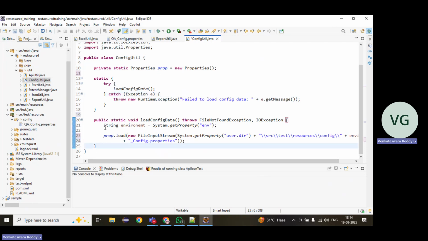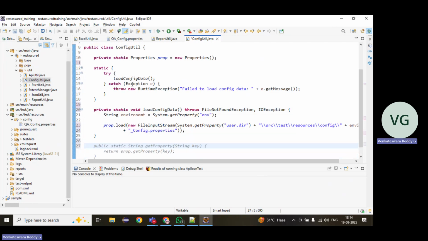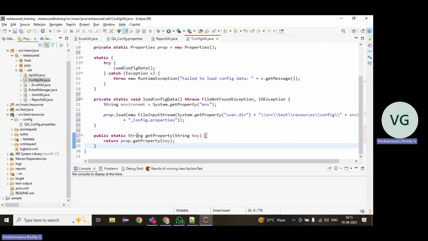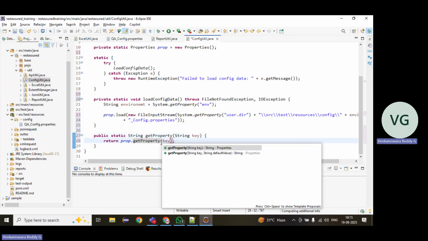Okay, now this way we will also make it private. We will create how to read the data from the properties. Now it is loaded inside the prop object. How to read from that? We will create one public static getProperty method. It will return a string. We can pass the key, and it will return the value.